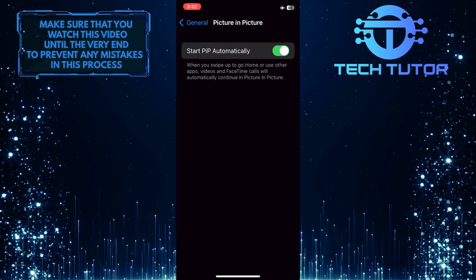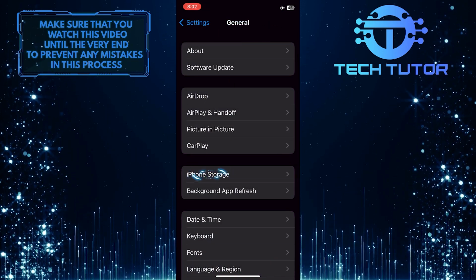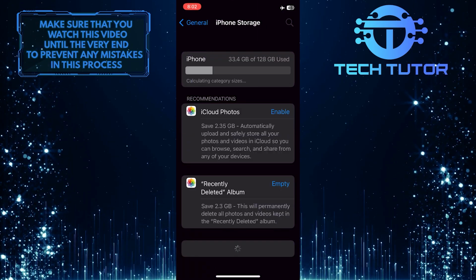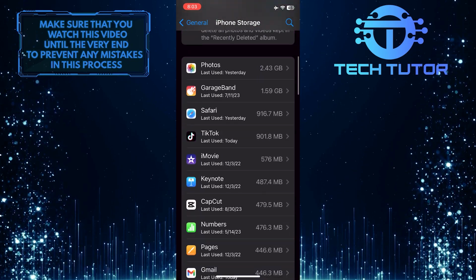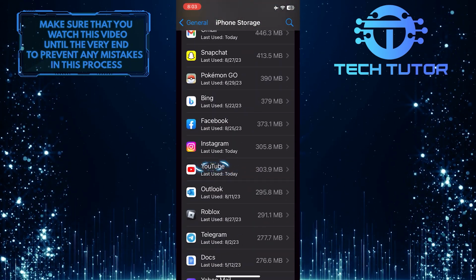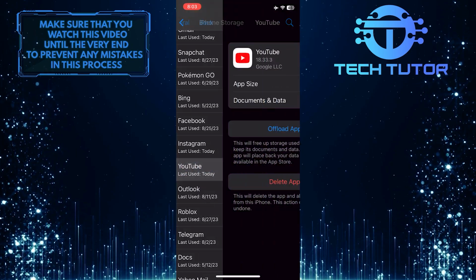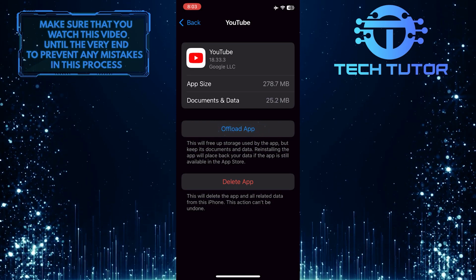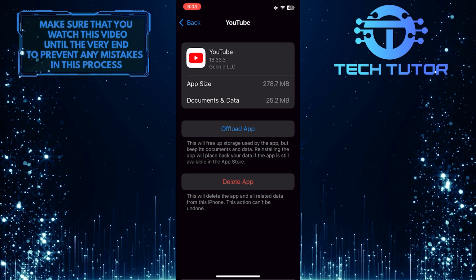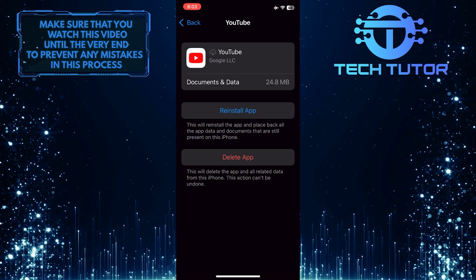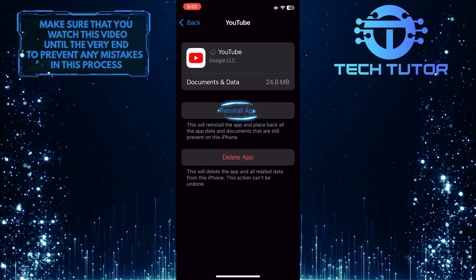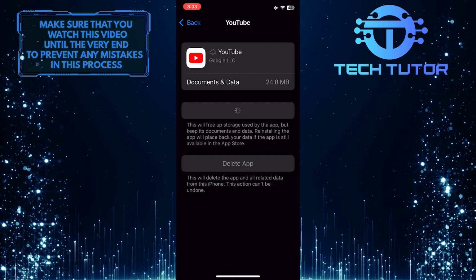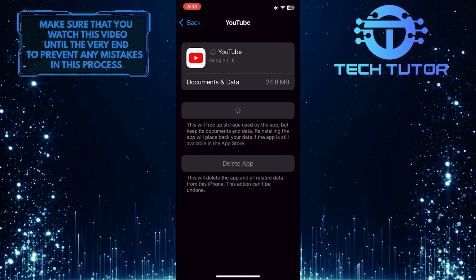However, if you are still encountering problems, go back and tap iPhone storage. It will take a couple of seconds to load. And then scroll down until you see YouTube. Tap on it. What you want to do next is tap Offload app. And then tap Reinstall app. This will fix any bugs or glitches with the app itself that prevent PIP from functioning properly.